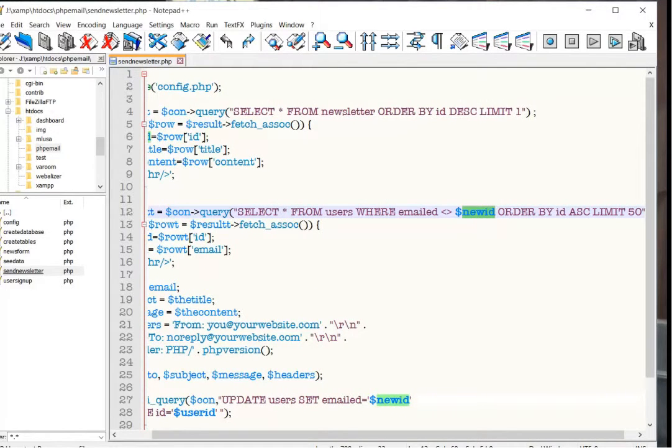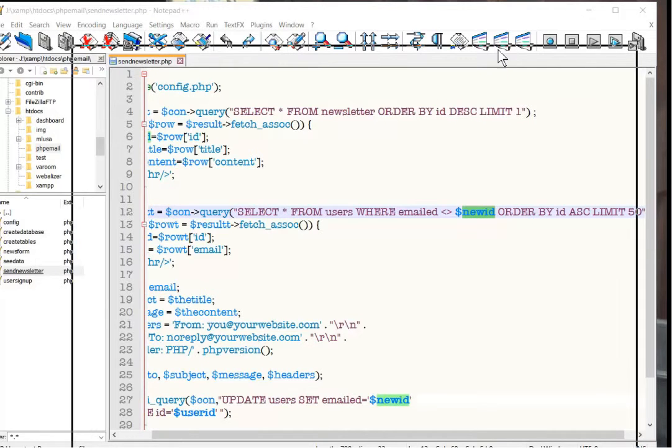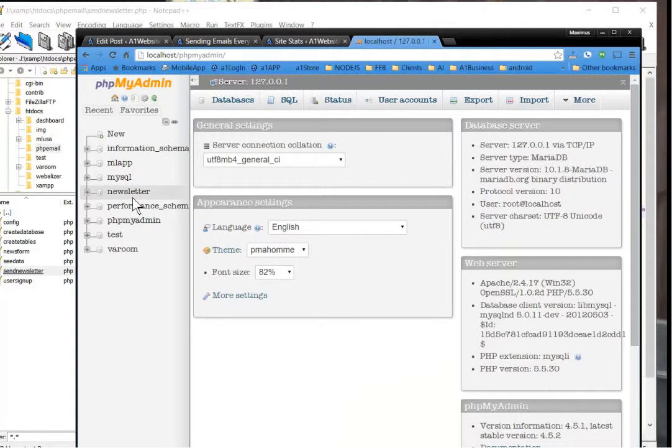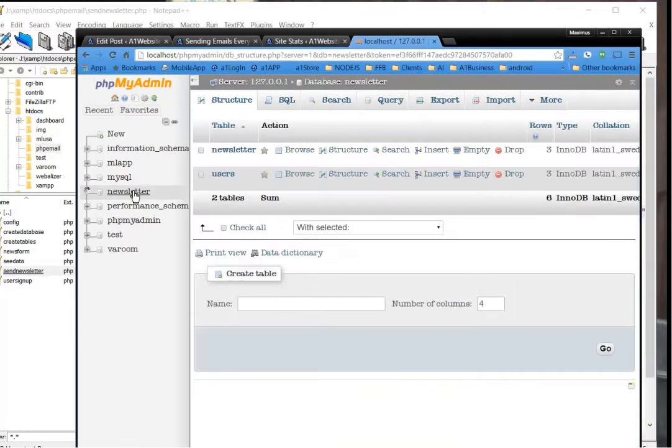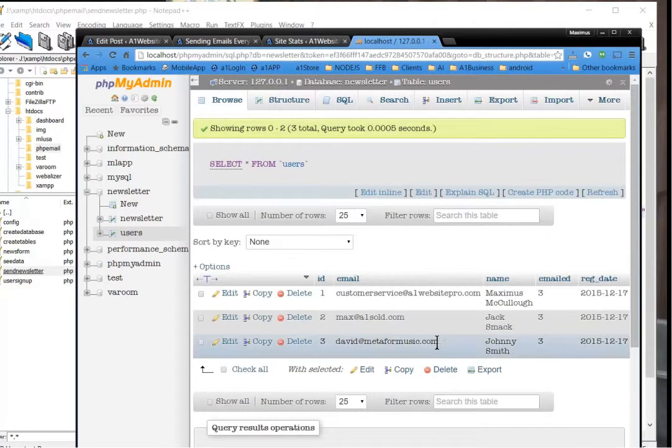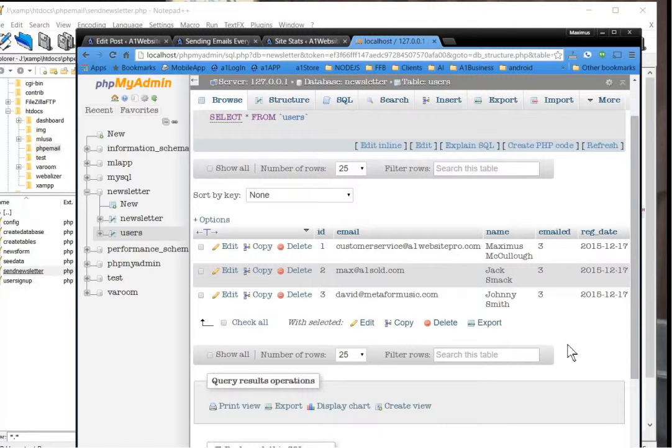So what we want to do is go to our phpMyAdmin, our localhost, and under our newsletter database, we'll open it up, and under users we have to add another little field. This email inserts the last newsletter that they've been emailed. But let's say, hey, I don't want to get your emails anymore, and it's against the law to send an email to somebody if they don't want it.